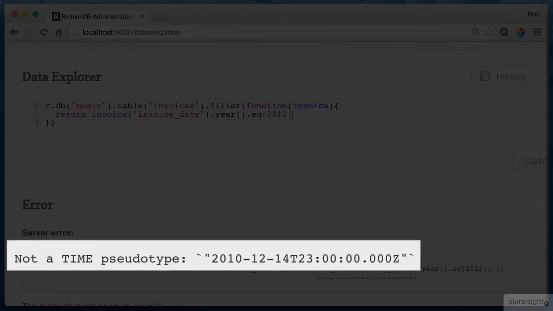The next thing that appears to be happening is I'm comparing an exception to the number 2012. I don't know if that's the case. Either way, what I know is that exception was not thrown until I did .eq. So I did some sleuthing offline here, and I found that if I just did a map and I returned the invoice date .year just to see what it is, well, I get the exception there as well.